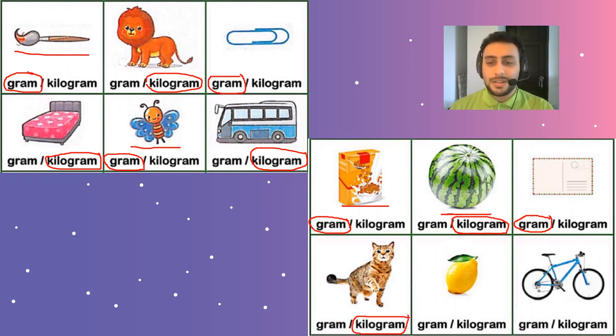Now, what about this little lime? Oh, it's a lemon. I thought it's a lime because of the green thing. By the way, guys, if it's yellow, it's lemon. If it's green, it's lime. So this is a lemon. Now this lemon, it's heavy, but I don't think it's more than 1 kilogram. So we should use gram. Next one, I will leave it to you. Try to find it out by yourself.